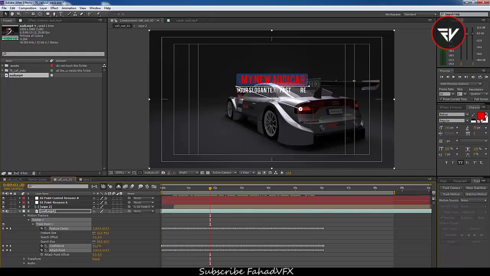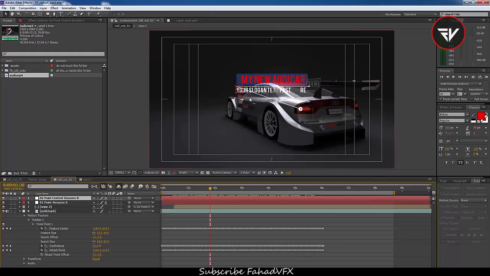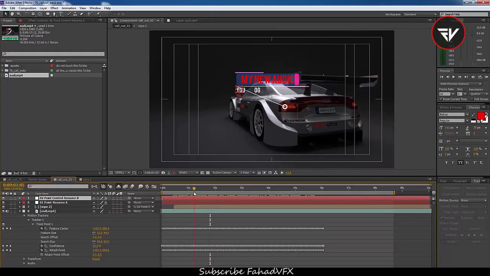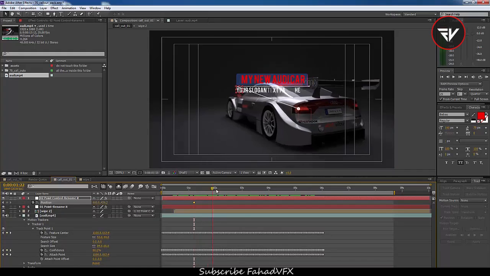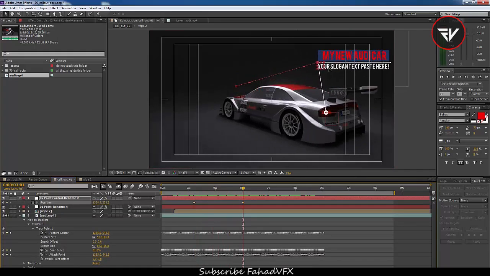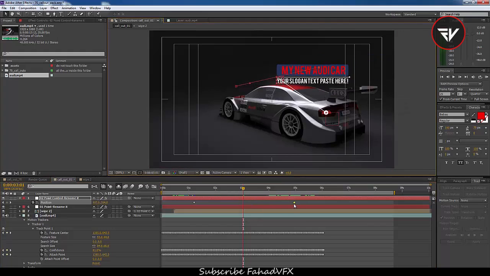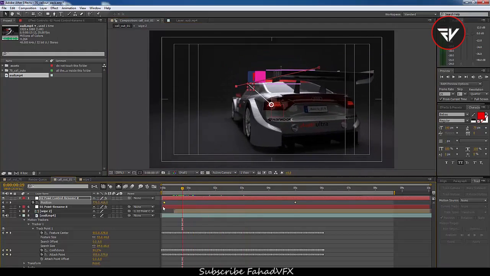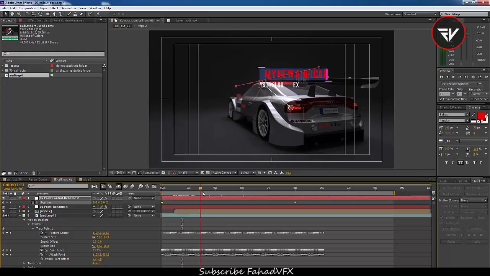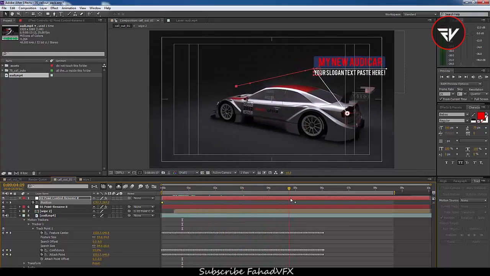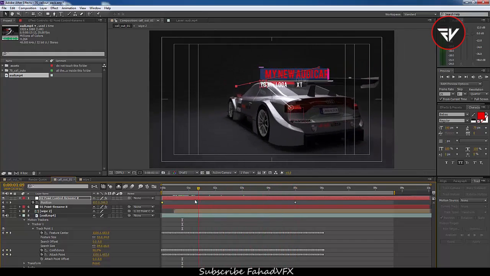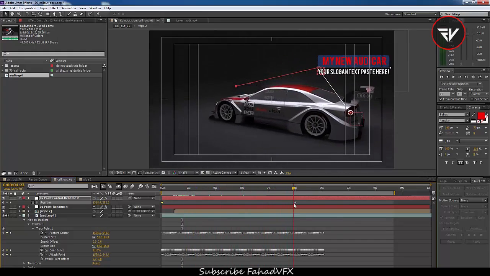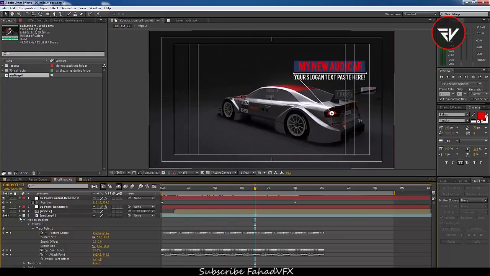The next thing is you can do some manual things, like you can make this animation more dynamic. For that you can animate the second point in position properties. I will put some keyframes here, then drag it somewhere here like this, then you can see it. Okay, so this is a 2D tracking.